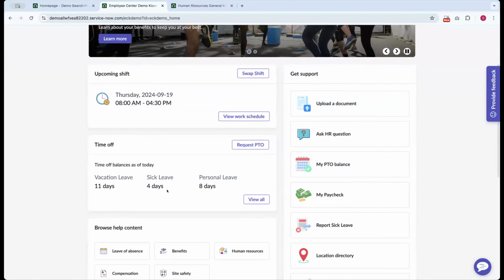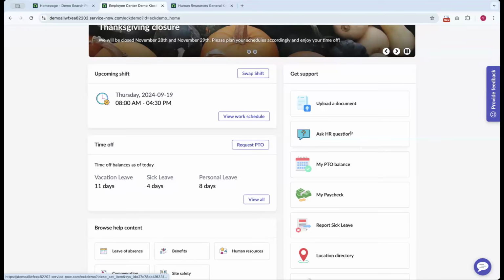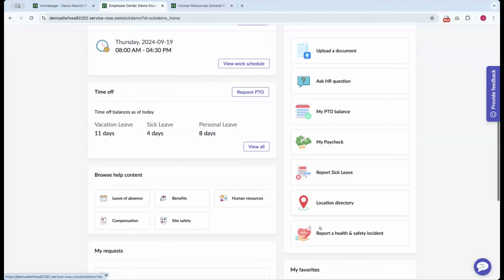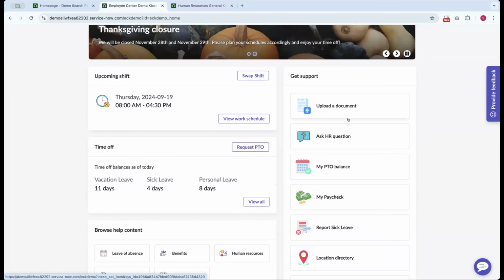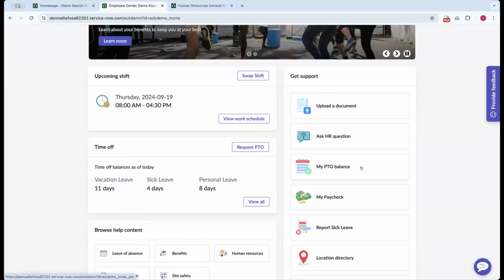Then we have the get support widget on the right hand side here, which gives James easy access to important self-service content such as ask HR question or report health and safety incident. We have other items as well, such as report sick leave or my PTO balance and so on. Again, organizations could configure to add any of the quick links here that they believe could actually help.